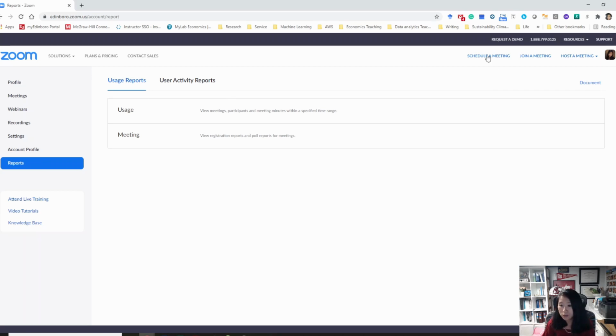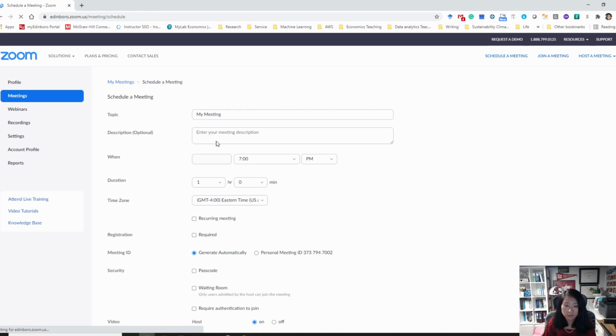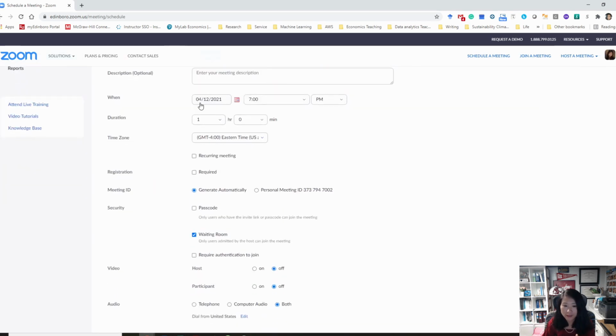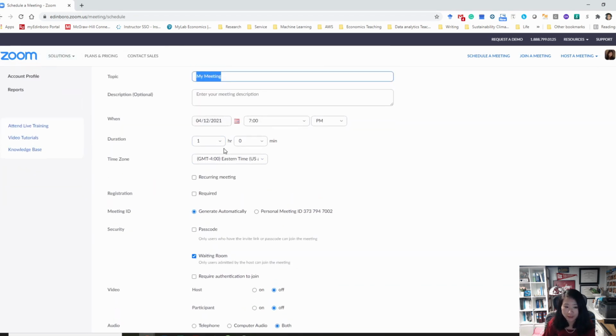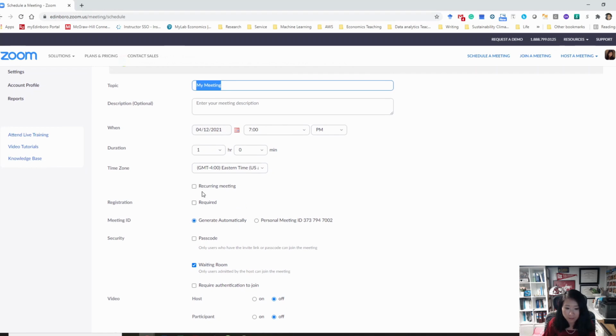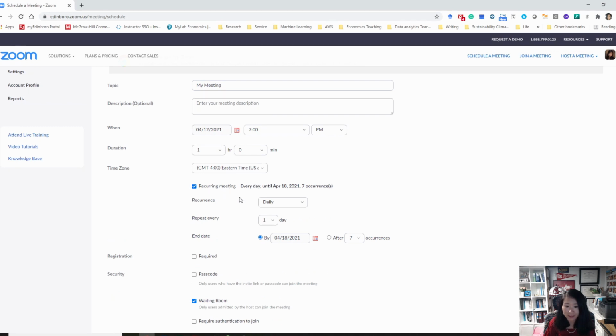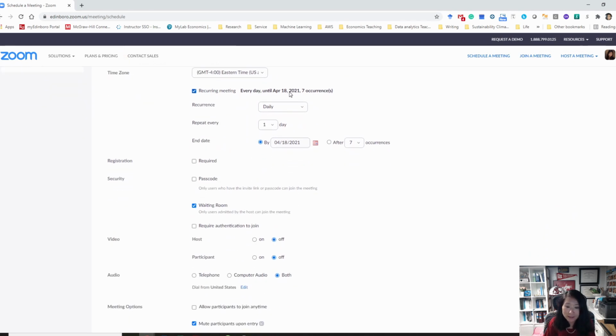So basically, go to schedule meeting on your Zoom. You name your class, etc., and set up. Make sure you are doing it as a recurrent meeting, so you don't have to keep changing the link for your class. That's one box you need to check, okay? And then you can set up the frequency, how long you want to do it, how often, and when you want it to end. Those are the basic settings for any Zoom class that you should already know.